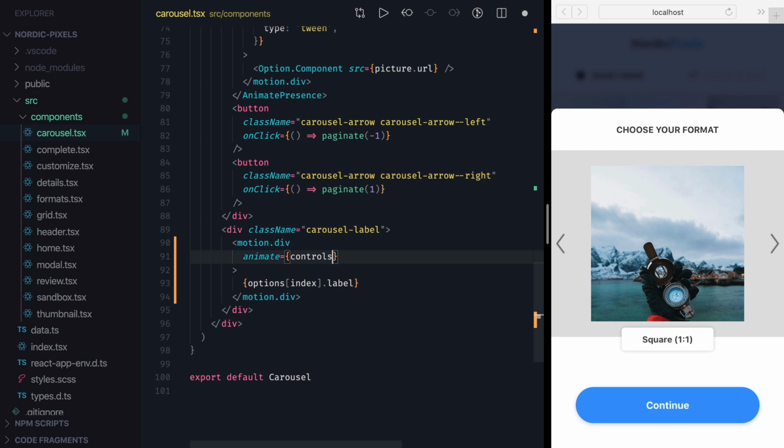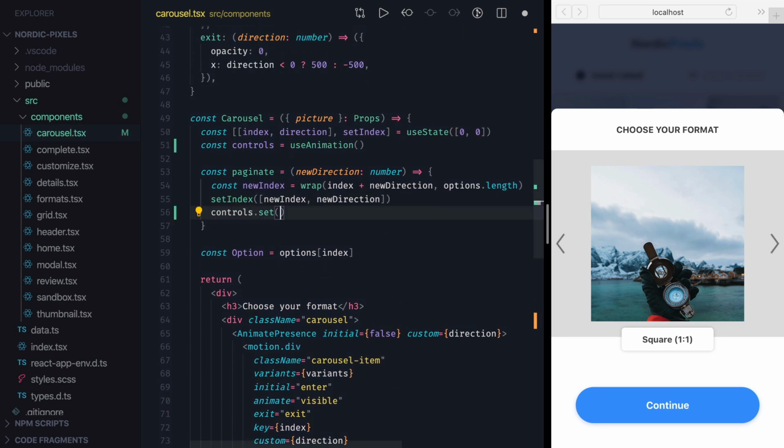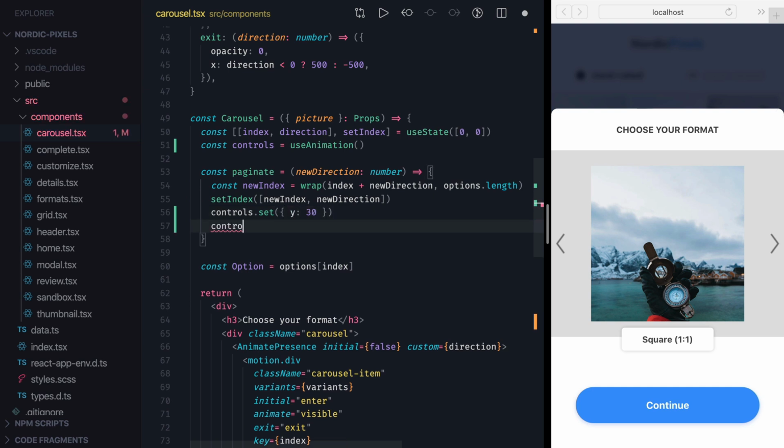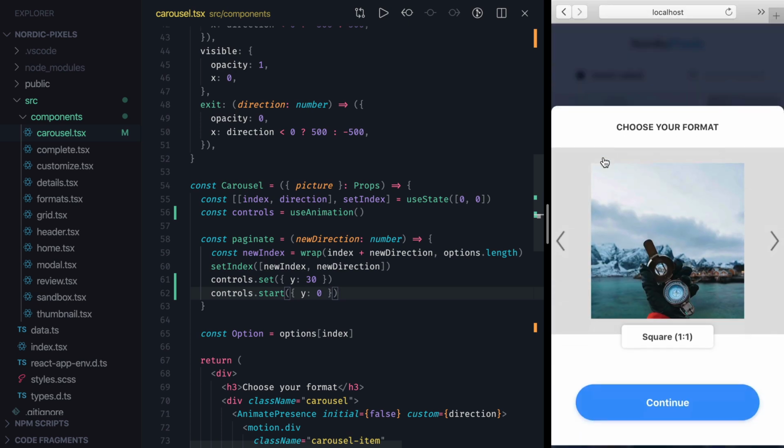To make the label jump from the bottom every time we change the index, we want to move it 30 pixels down and then animate it to its original position. Our controls object has a few handy functions that can be used exactly for that, so let's see how we can use them. Inside the paginate method, we'll call the controls.set function and set y to 30, and then call the start function and set y to 0. Now both set and start functions let us change the values of the controlled motion element. The difference is that the set function will set the new value immediately, whereas the start function will animate to it. So when we change the page, we'll hide the label without animation by setting its Y property to 30 and then animate it back to 0. Let's save the changes and confirm that it works as expected.